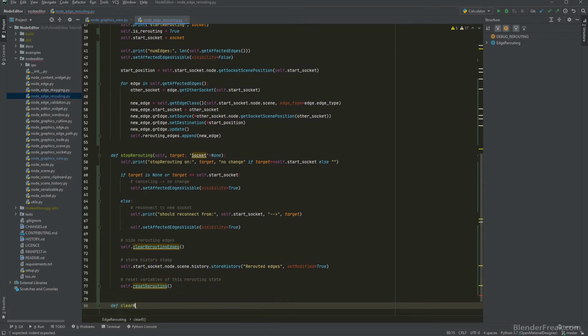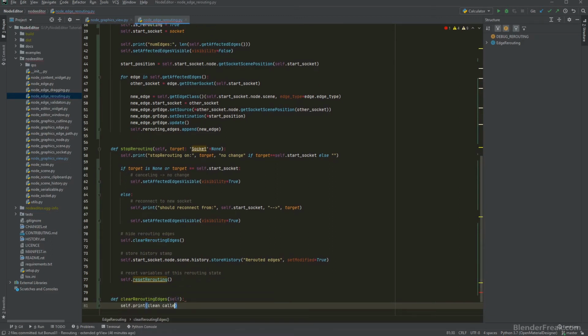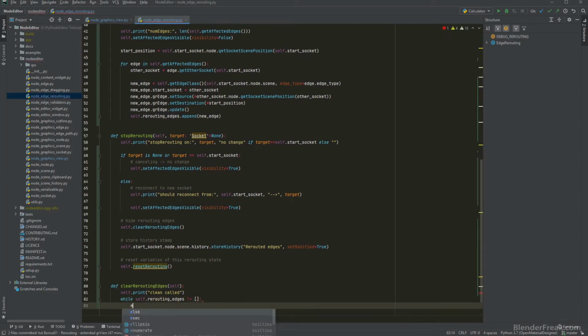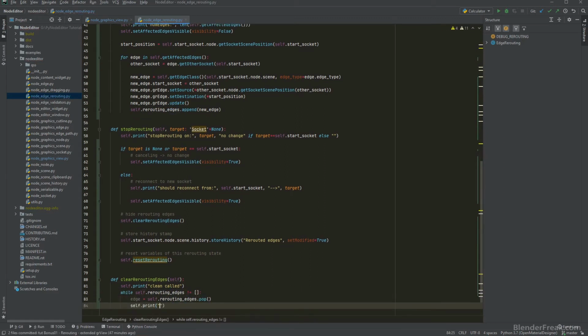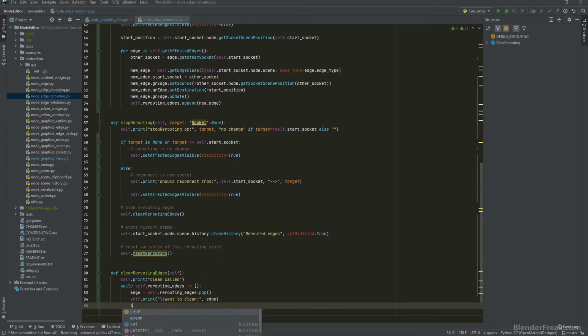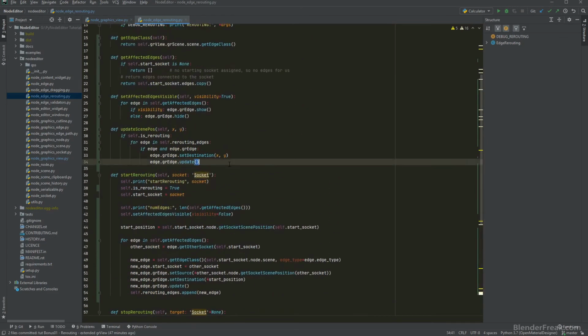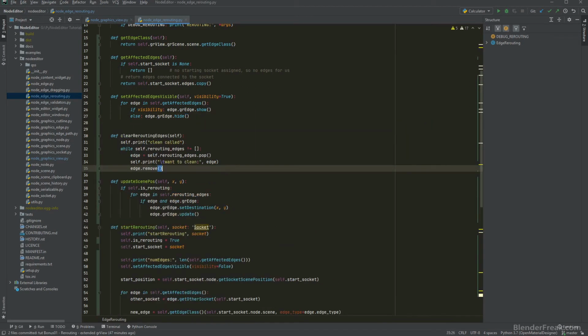The clear rerouting method is pretty simple. We are just going to retrieve every single edge in our rerouting edges list, and we try to remove that. So let's move this method somewhere else, probably somewhere after the set affected method. And we also need to create the method called reset rerouting.